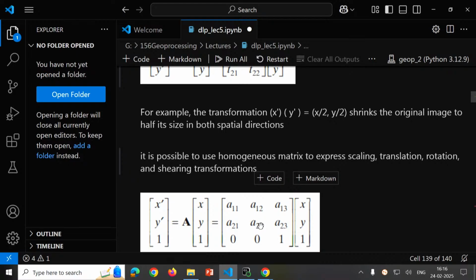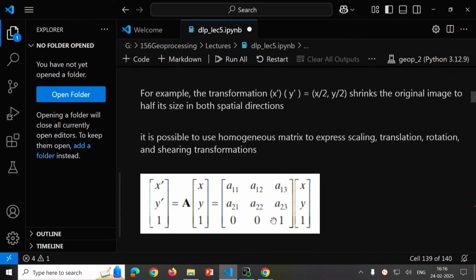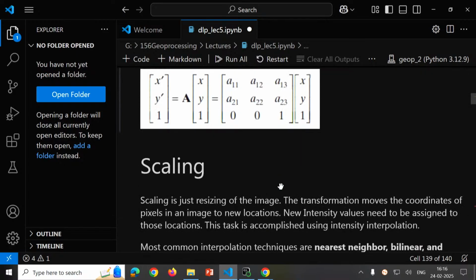It is possible to use a homogeneous matrix to express all these operations with a single matrix, right? Only their coefficients are going to vary depending on what kind of operation we are doing. So these operations of scaling, translation, rotation, and shearing can be represented as a matrix of 3 cross 3. These will be the elements of that matrix, and we are adding one more row with values 0 0 1, and x y 1. With this we can perform any of these operations of scaling, translation, or rotation.